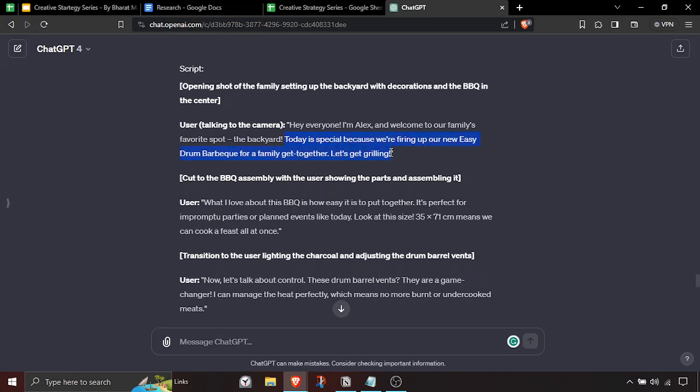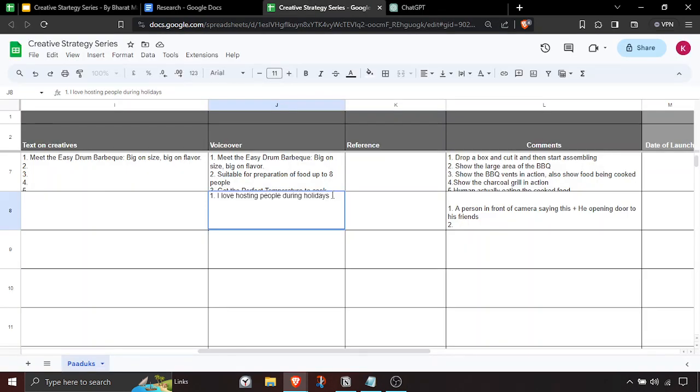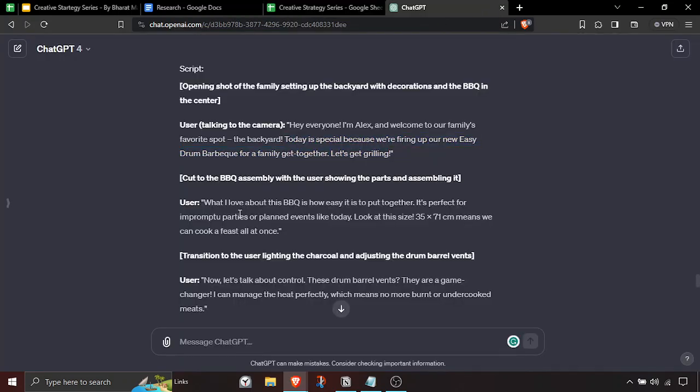Don't make it feature rich and everything here. We make it more casual. So you can say about this: today is special because we are firing up our new easy drum barbecue for a family get together. Let's get grilling. Okay, what I love about this barbecue is how easy it is to put together. I'll use it the same way I said the 8 people part. It's perfect for impromptu parties and planned events like today.